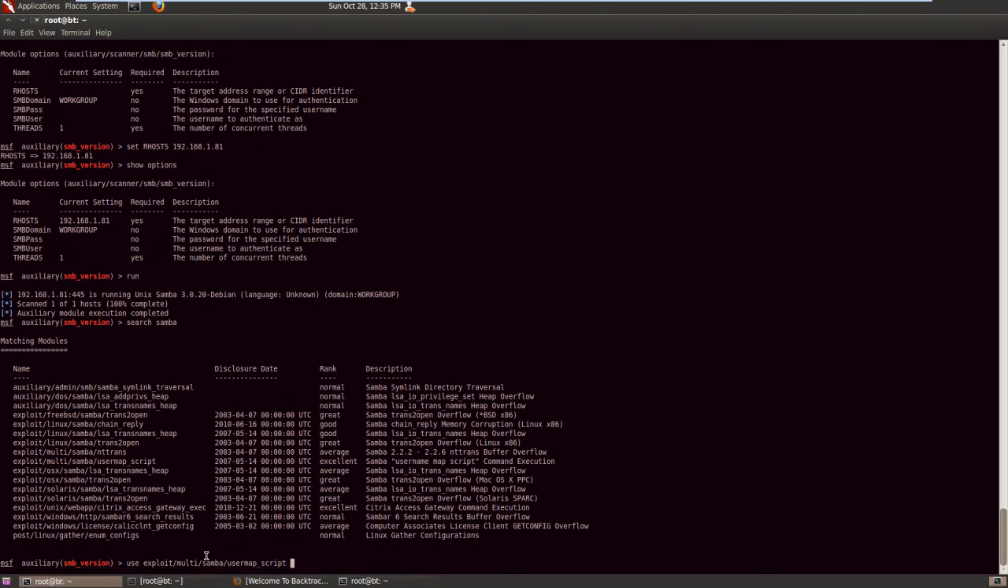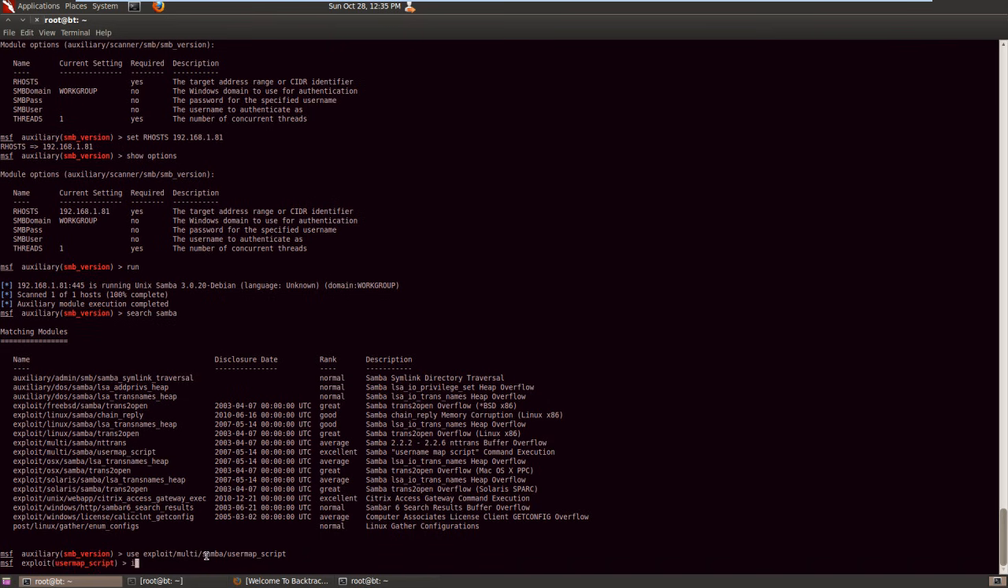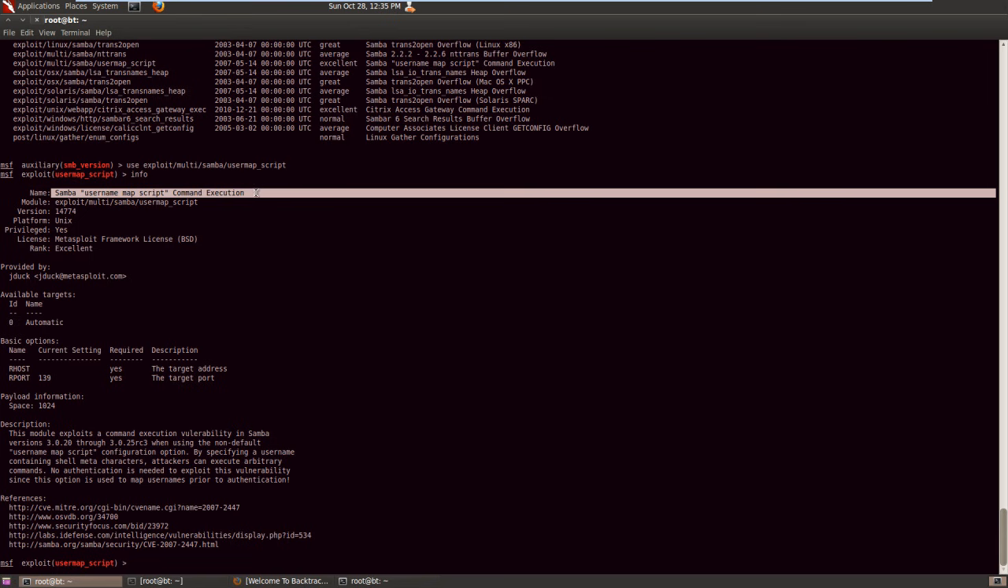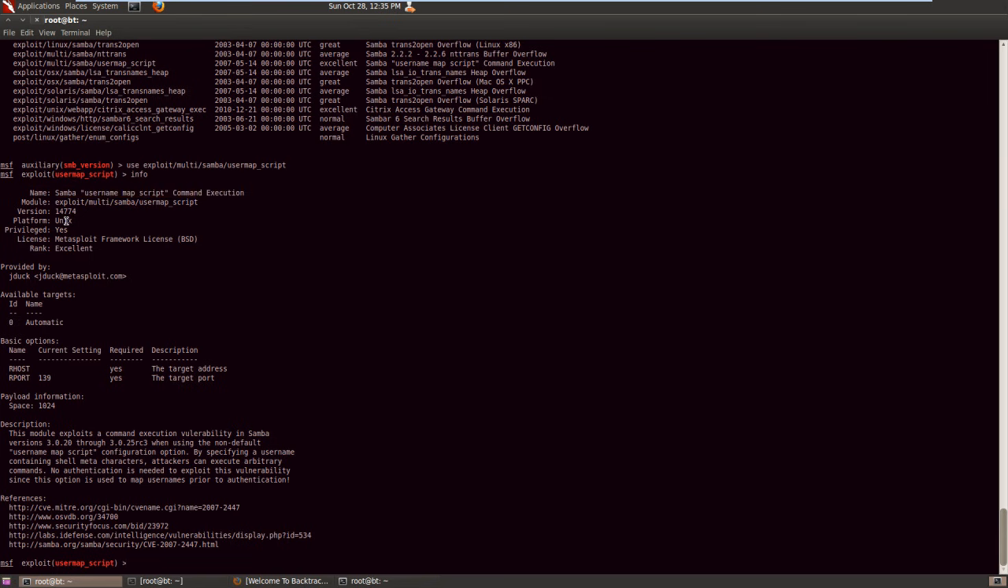Again, you can use tab to autocomplete. Enter info. Okay, so I typed info. Here's the exploit we're using. Here's the path, version, the platform, and the license and all that stuff here. We also have targets, and in this case, the target is set to automatic. It's going to automatically detect the target, but in other exploits, you might have to specify the target. Here are basic options, and here's the entire description.